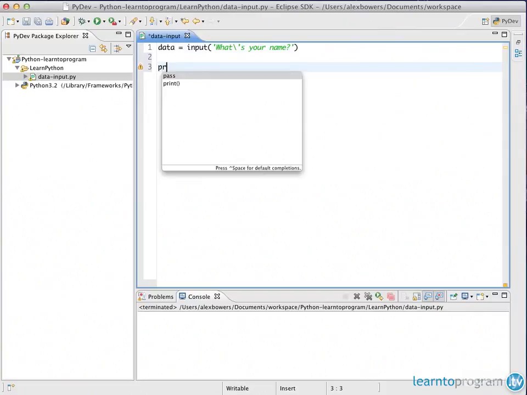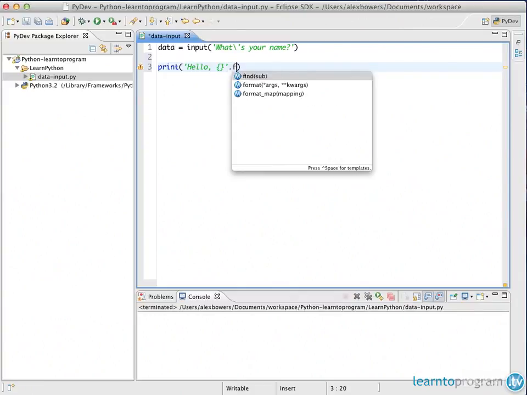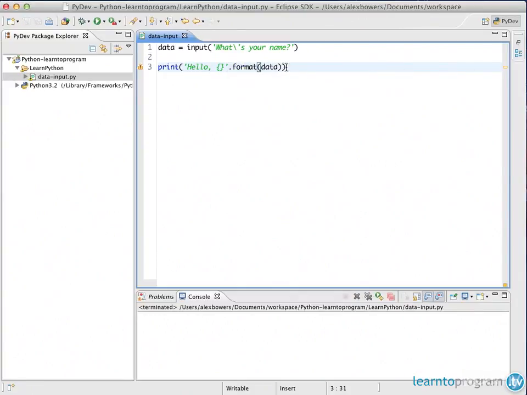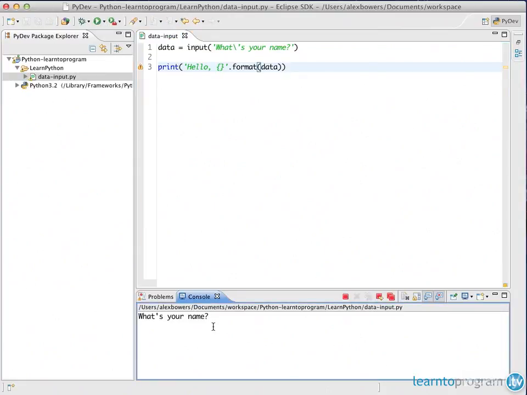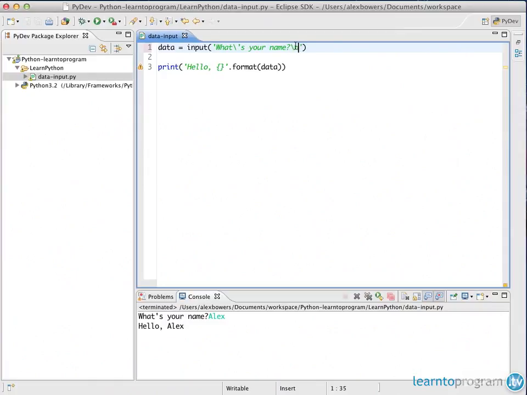So now if I do print and then I do hello, and now we have to do format and data to input the data into our print command. If we do this and it asks me what my name is, you can see that the cursor is on this line here, and if I type in my name Alex, it says hello Alex, which is what you'd expect. However, it's quite user unfriendly to have it on the same line, and that is what the \n does.